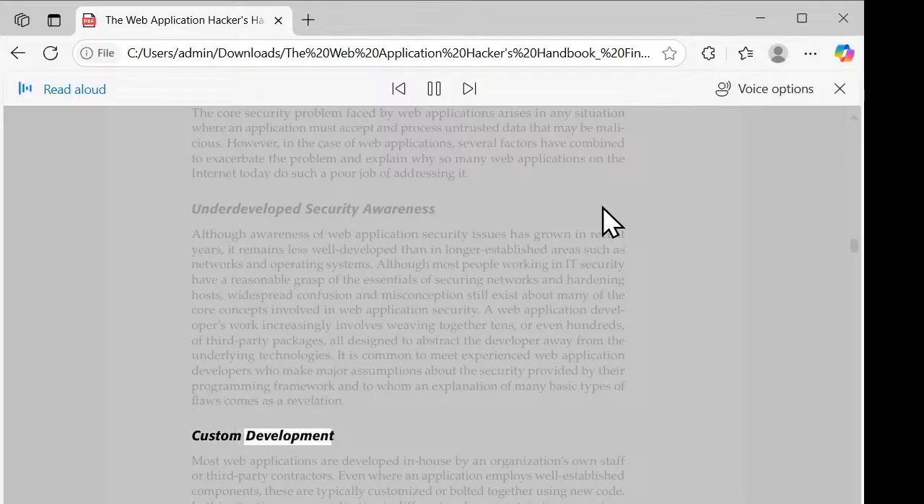Custom development. Most web applications are developed in-house by an organization's own staff or third-party contractors. Even where an application employs well-established components, these are typically customized or bolted together using new code. In this situation, every application is different and may contain its own unique defects. This stands in contrast to a typical infrastructure deployment in which an organization can purchase a best-of-breed product and install it in line with industry-standard guidelines.